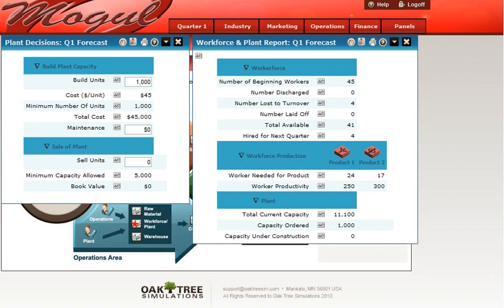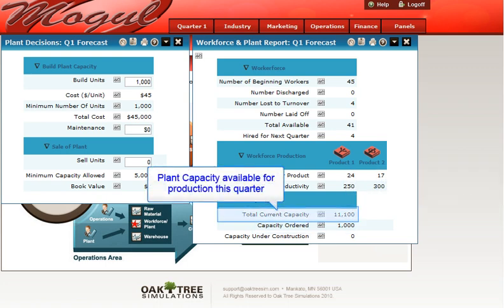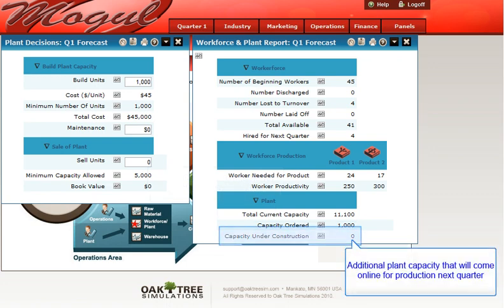However, let me point out that when you build plant capacity, it takes 2 quarters before it becomes available for production use. In the example shown on your monitor, I have entered a decision to build 1,000 additional units of plant capacity. Those 1,000 units also show as capacity ordered on your plant report. The plant report also shows the total current capacity that you have available for production. Capacity under construction shows the units of capacity that you've ordered in a previous quarter that are under construction this quarter and that will be available for production next quarter.